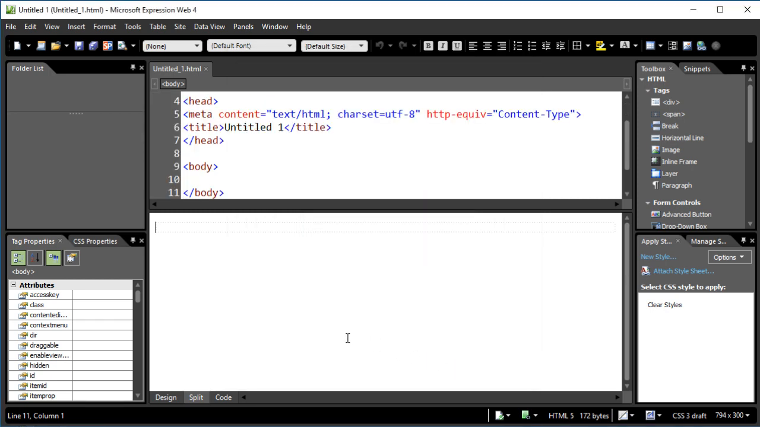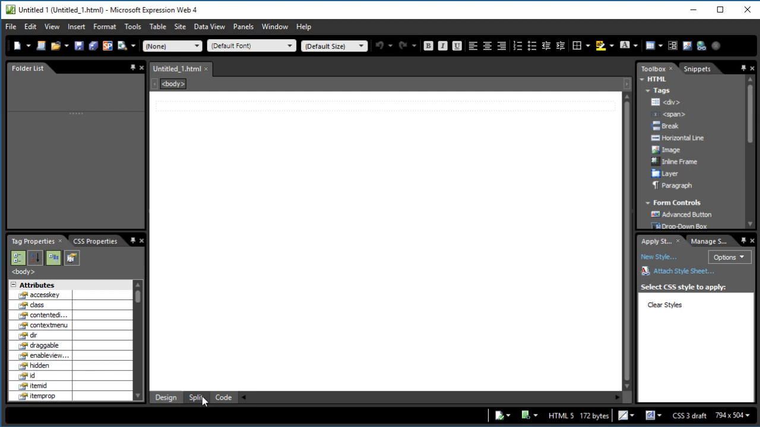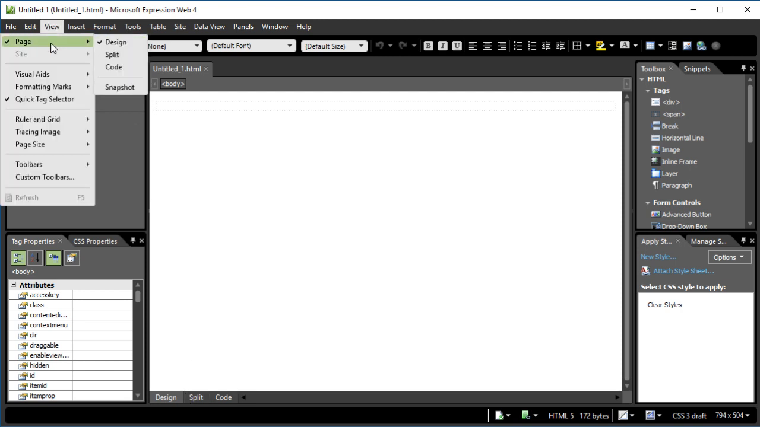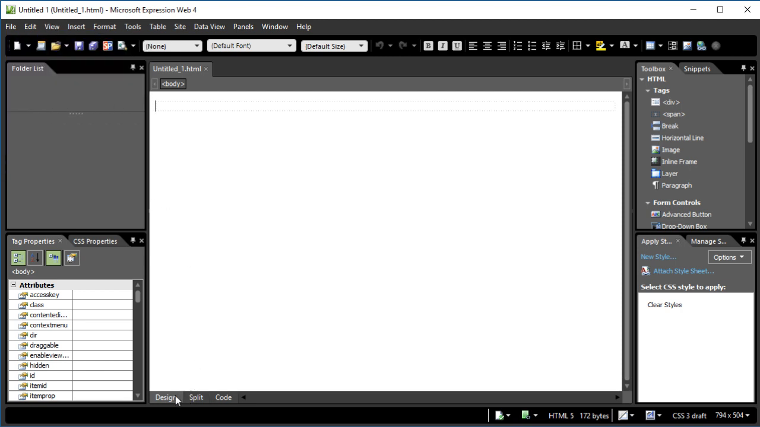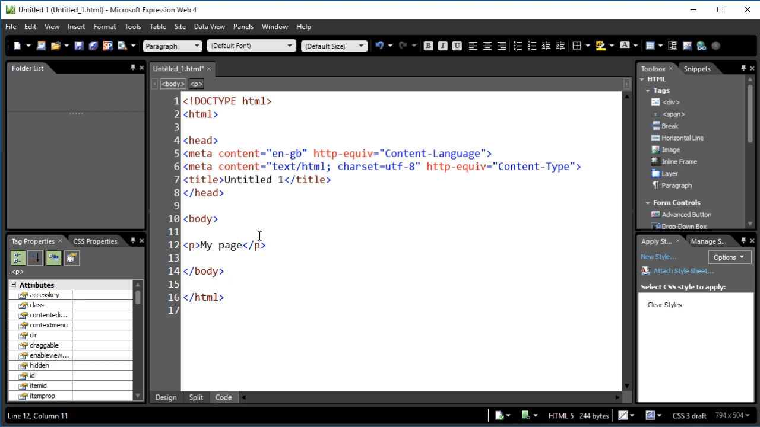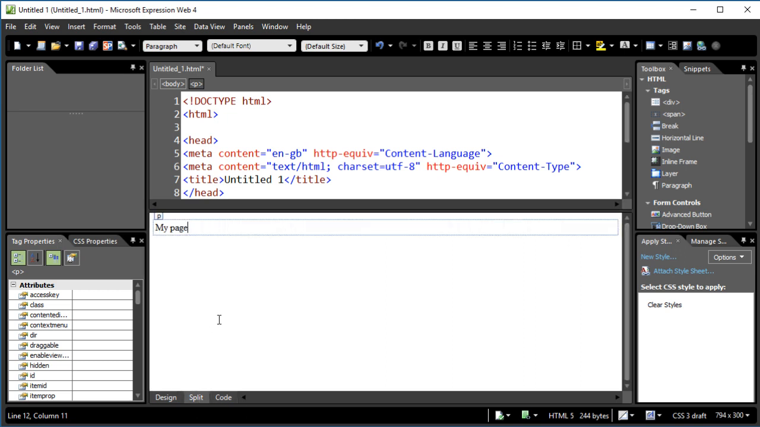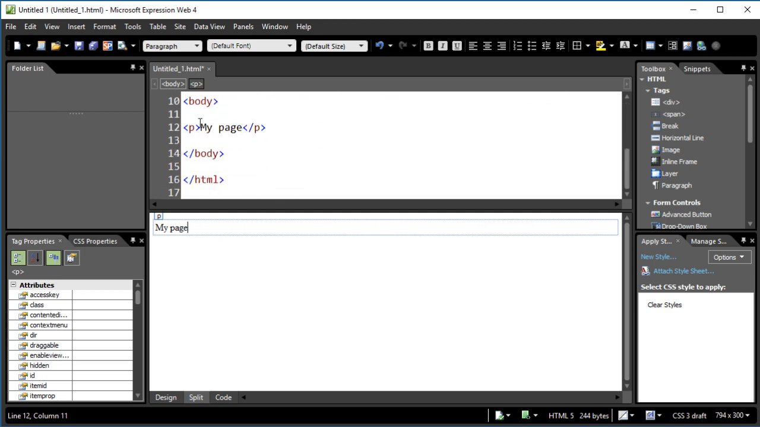So just like Dreamweaver, you've got these different views. You can use Expression Web like a word processor in design view. These things are also available on the view menu if you go to page. So you've got the design view, so you can just type in, sort of my page. You've got the code view, where you can type in the HTML and use it pretty much like Notepad. Or you've got a split view, and that's my preferred view, because you can type in the bottom and it shows you what the page looks like, but as you're typing you can see that the code appears at the top.